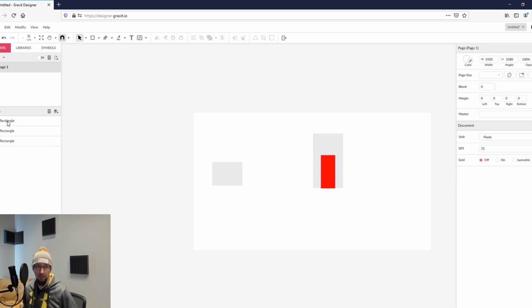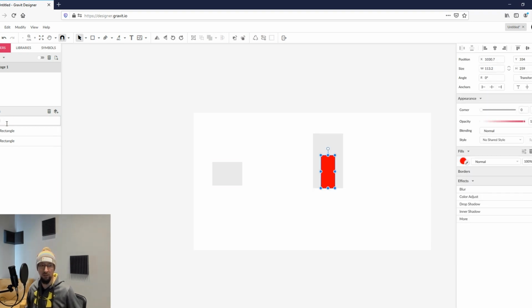I'm going to come over here and rename this item to red so you can see it. Right now it's on top. If I hit Control down, you'll notice it goes down a layer. It's now underneath this rectangle. If I hit Control down again, it's now at the very bottom.